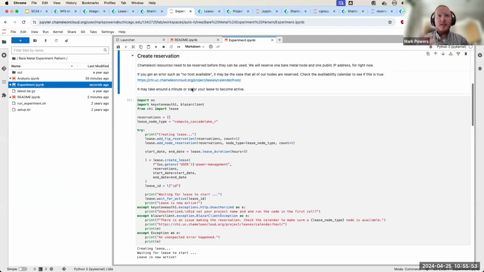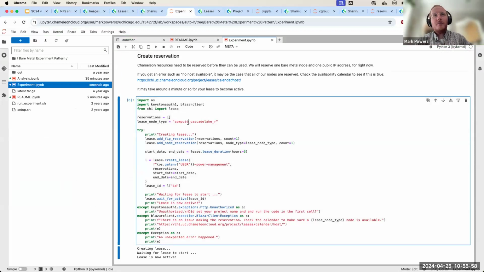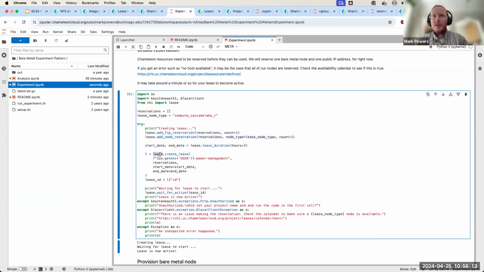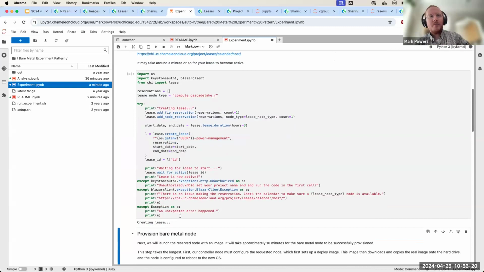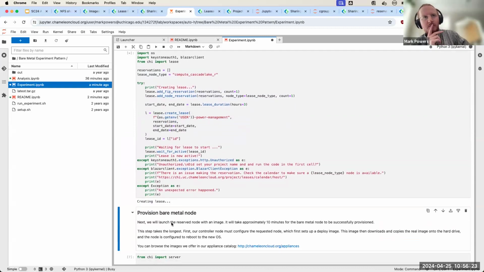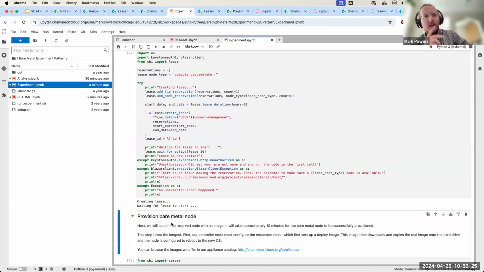But back into this Python code, I can read through it a bit, but I see that it has this lease node type variable. And if I go down, it gets a reservation for one floating IP and one node of that node type, and then actually creates a lease for it. So let me click run. It says creating lease. And now it has to wait for the lease to start.